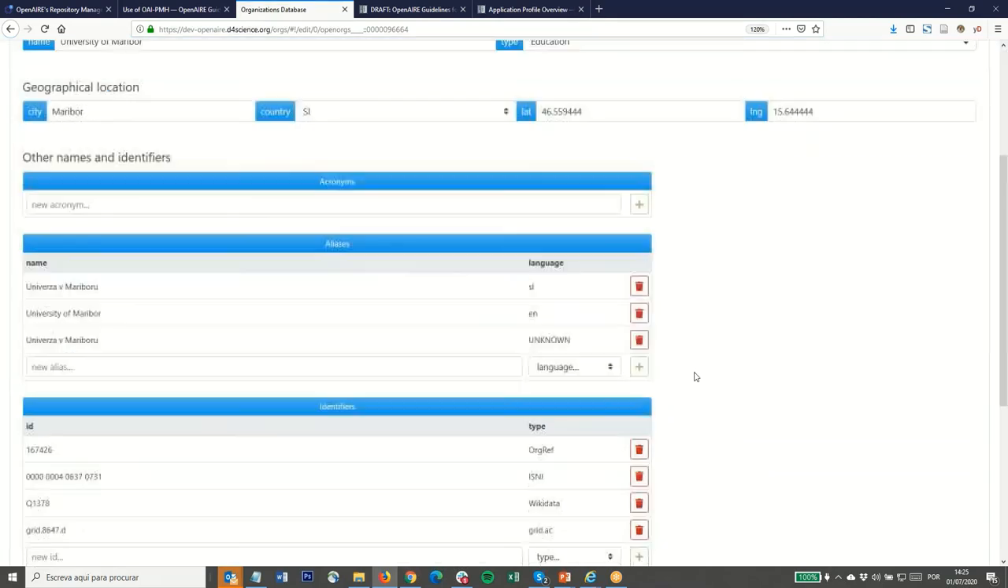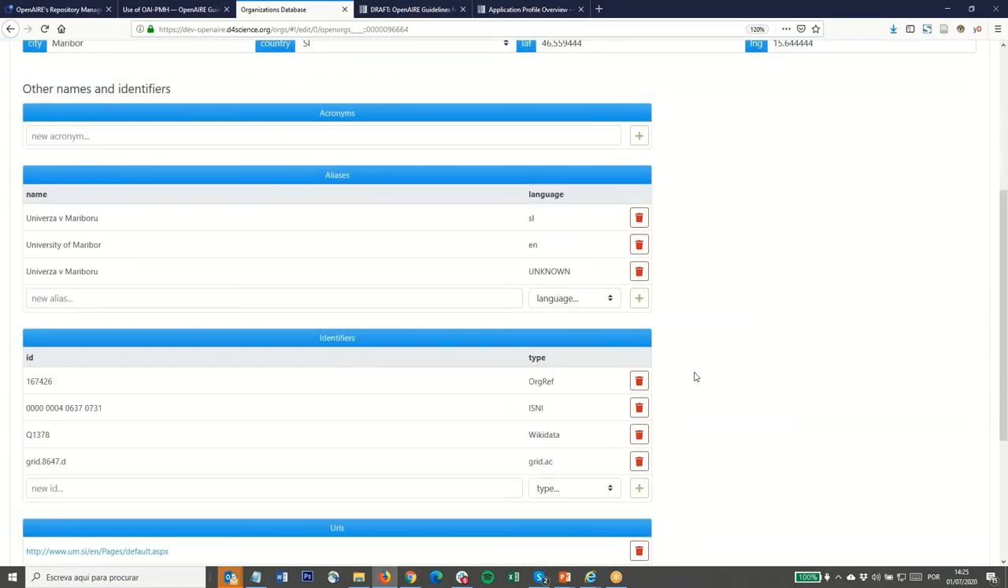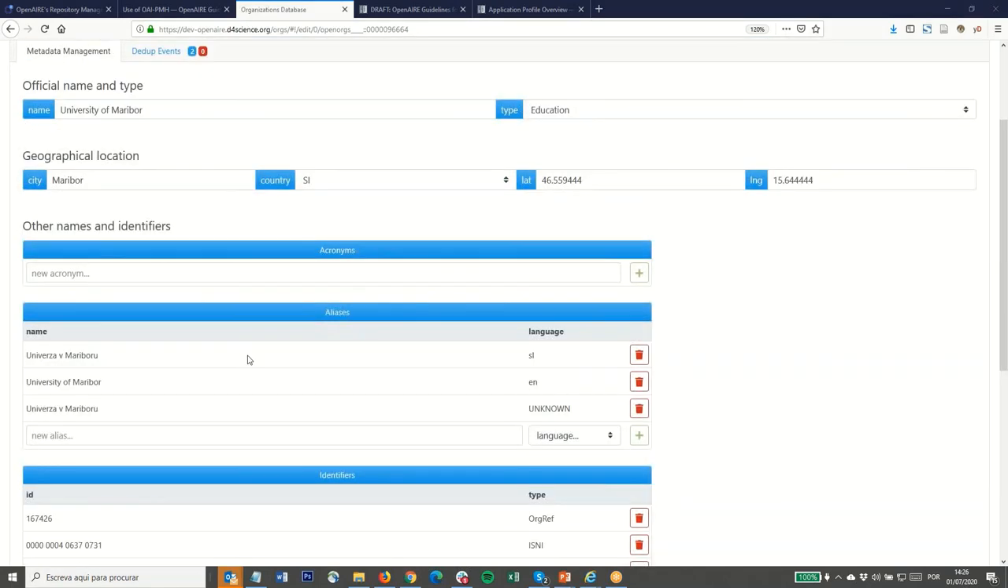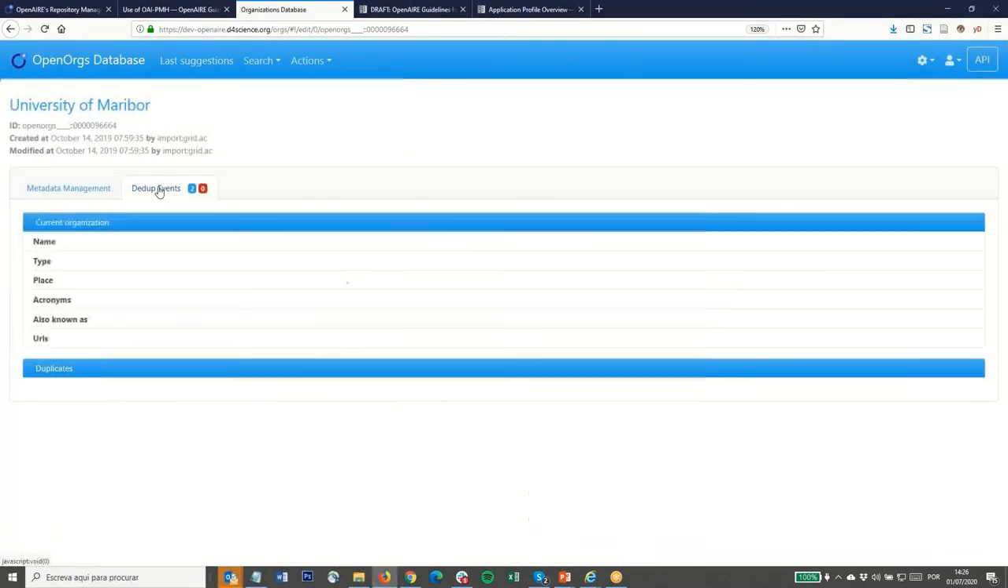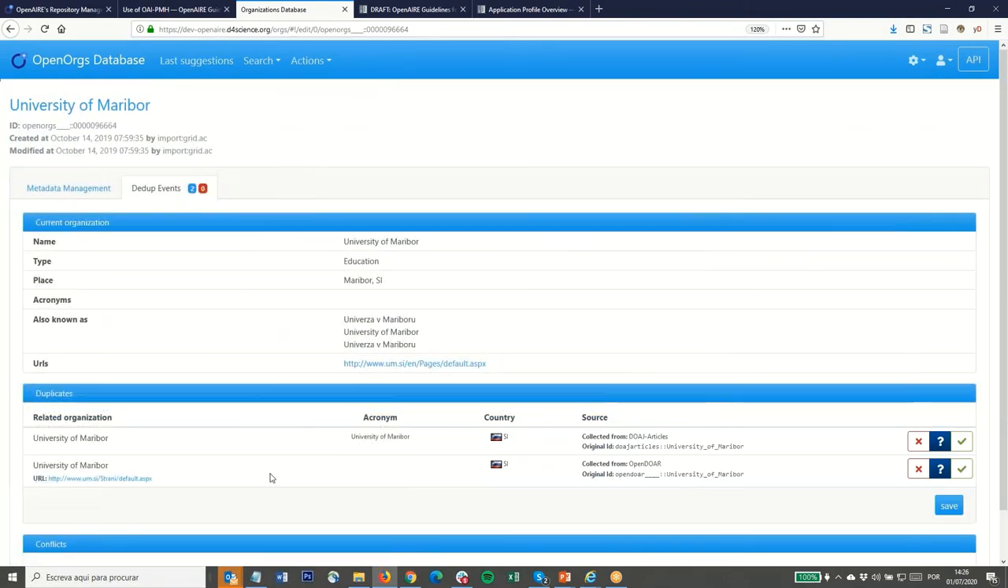I'm just opening different examples. Just for Univerza Maribor, University of Maribor. This looks good. So this was a good guess from the deduplication, but in some cases, as you will see, this is not easy at all.